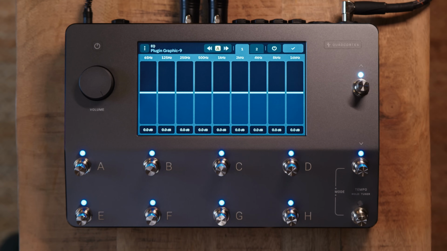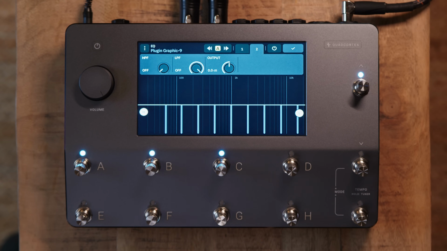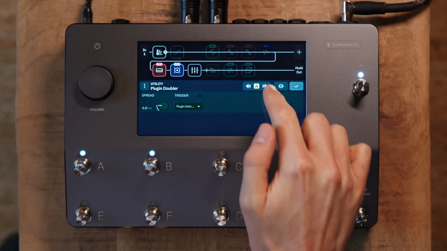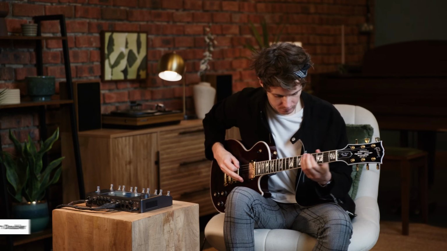Next we have the EQ. This gives us the same 9-band EQ control as well as the high and low pass filters that we would in the plugin. Next up we have the plugin doubler. This delays one side of the stereo signal, creating a double tracked effect. As I engage it, this is how it sounds.